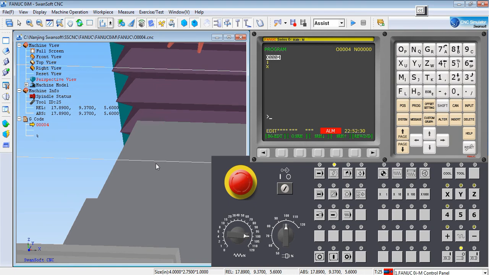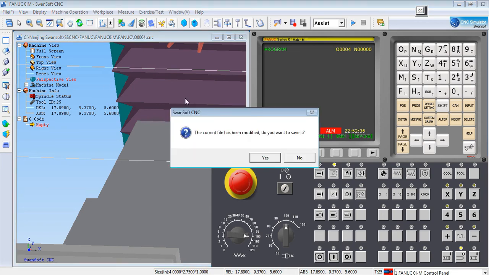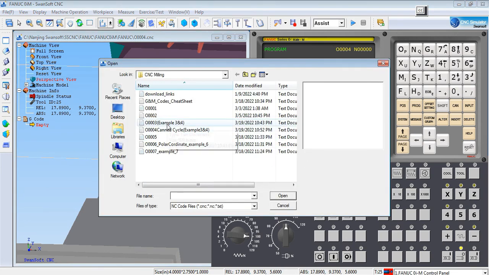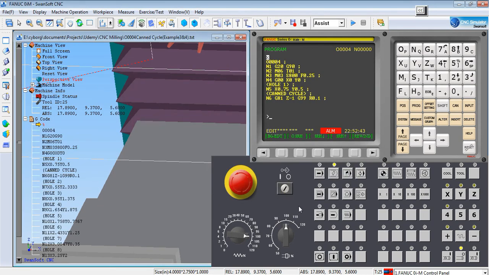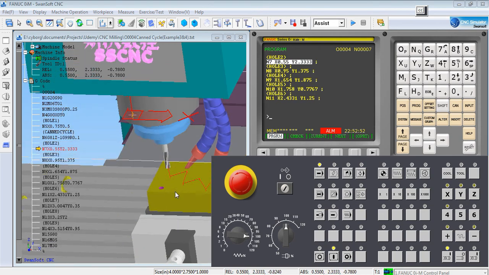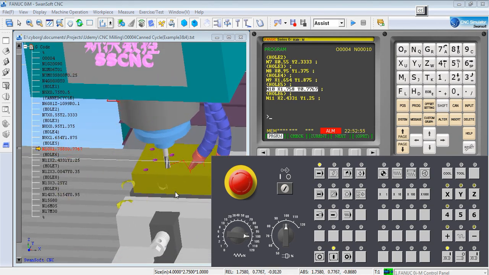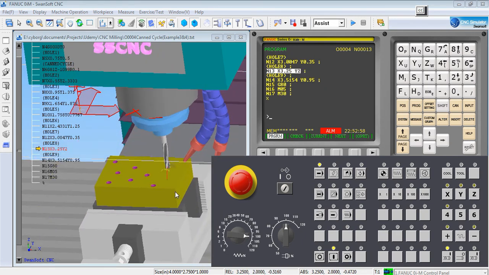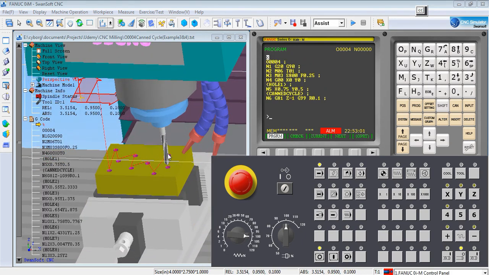Let me save. Go back to my simulation environment, which I've already set up. Let me clear this, import my new program, open, automatic mode, fire. You can see over here, same result, a different approach. That is the use of the CNC cycle, how it can make life and work simpler for all of us.